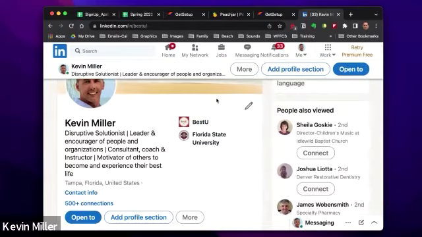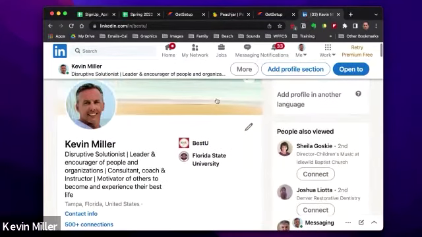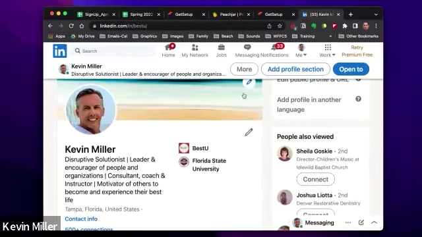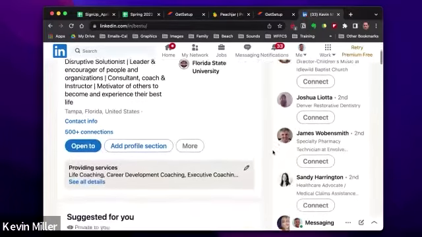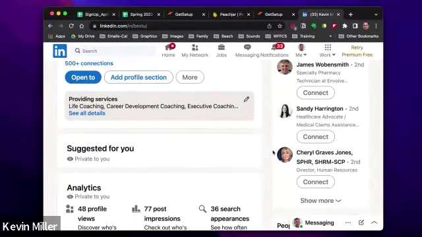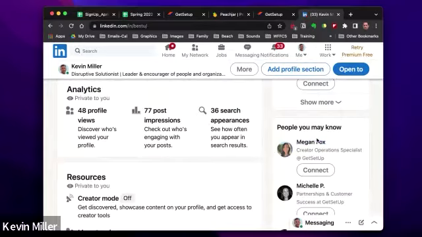All right. So we're looking at this as the owner of this page. And so you see this, I've got these little pencils here. Let's go to somebody else. Let me go to somebody else so I'm not looking at it from my own view.